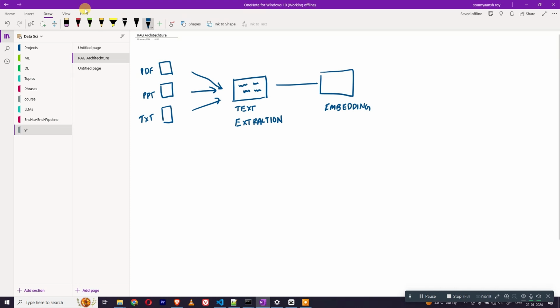After embedding, all these embeddings get saved into a vector store. So this is the vector store, the vector DB, you can say, where all these embeddings will get saved. Okay, so think of it, these are all vectors which are getting saved.